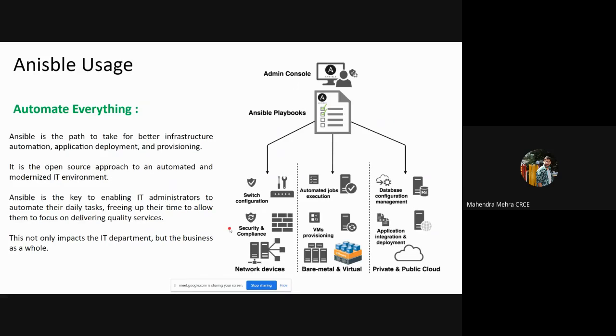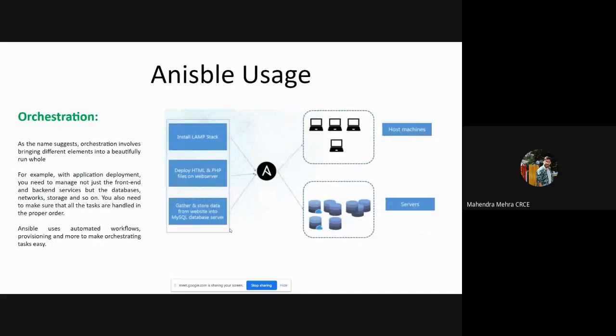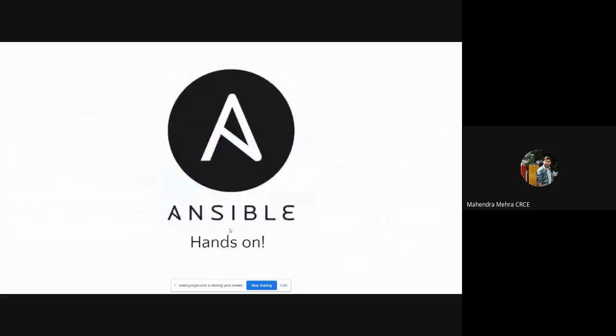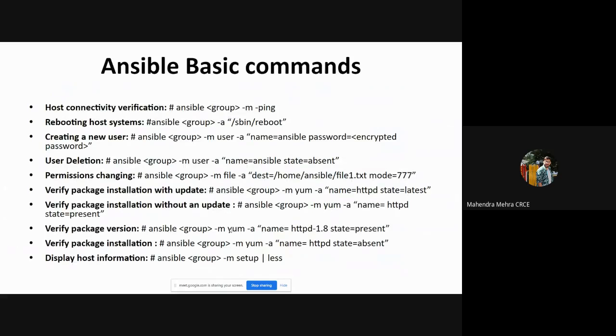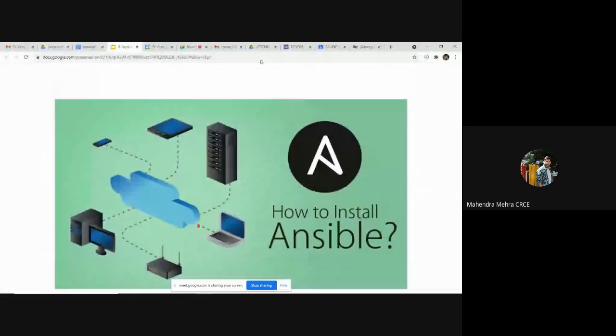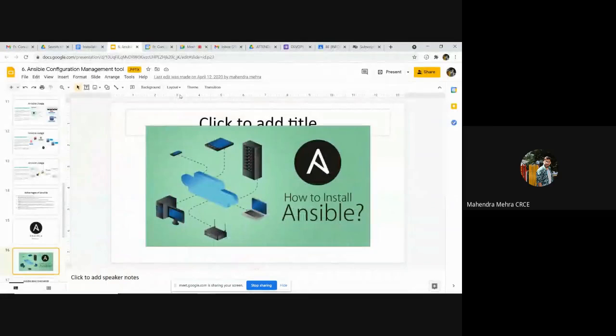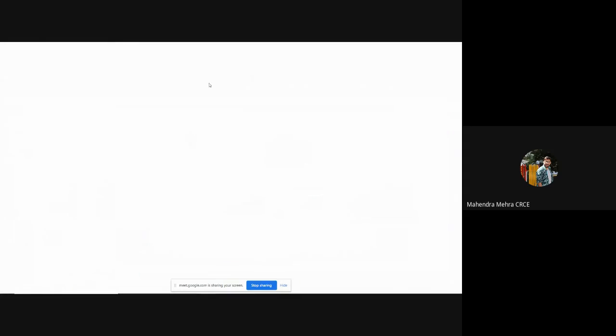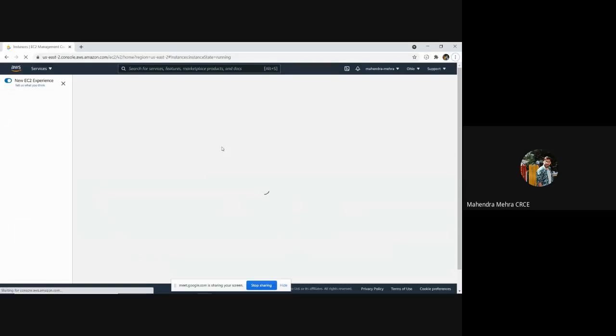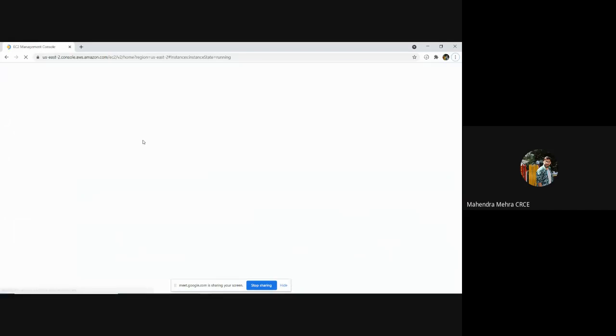Coming to Ansible usage, before taking you to this theory, I will just start with the hands-on, and then we'll come to the advantages and other parts of it. So Ansible hands-on. The setup that I have to configure Ansible is, what we'll be doing is we'll be configuring two AWS EC2 instances.